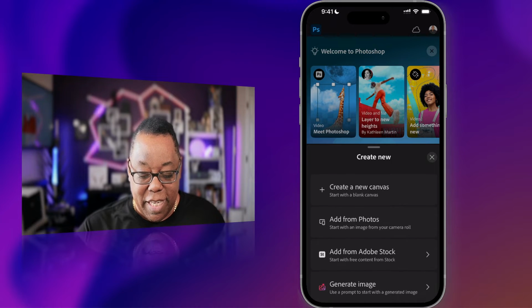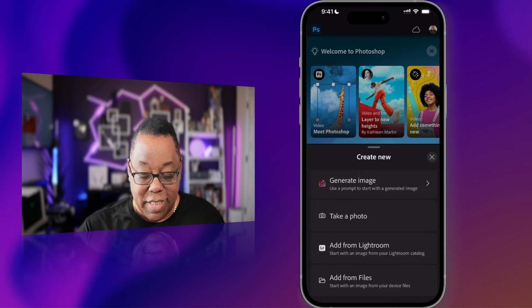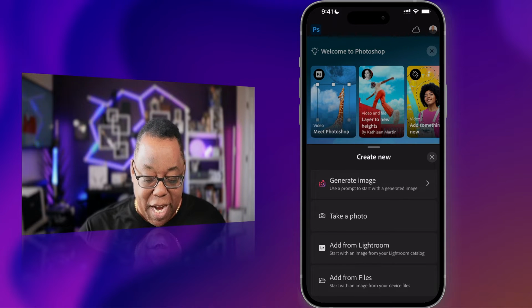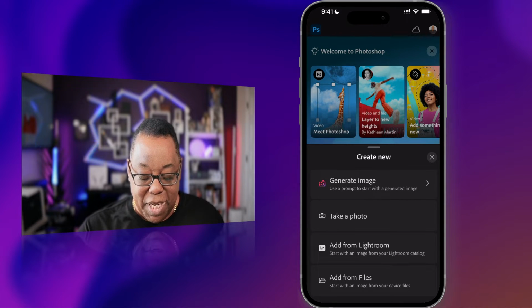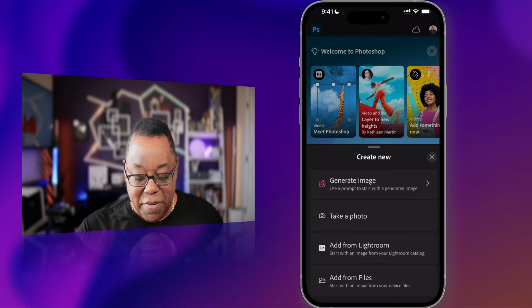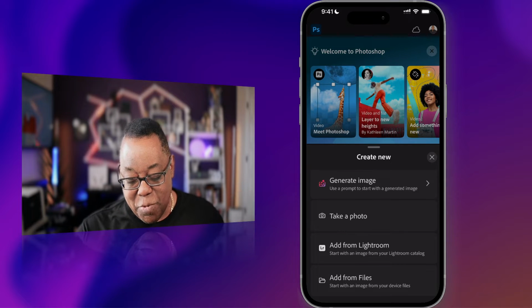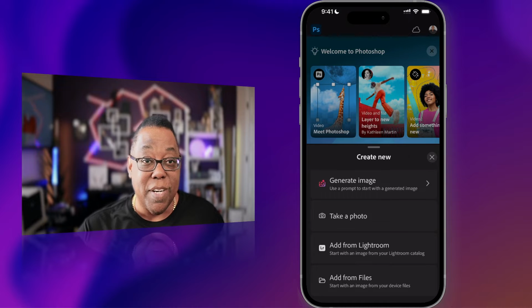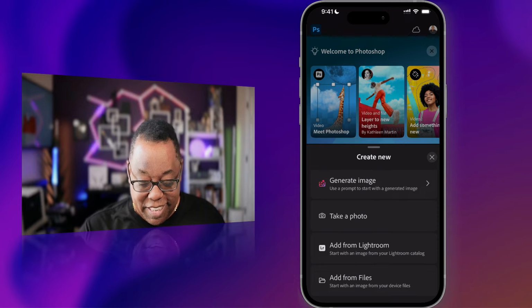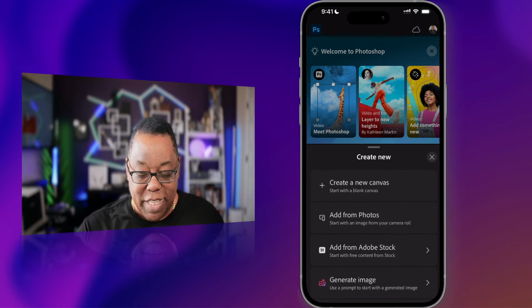All right, so I can do those first 4 things, or I can take a photo. So this will bring up the camera app right inside my Photoshop app. So take a picture and it will open it right in Photoshop as I take it. Of course, as a photographer, most of my photos are in Lightroom, so it's great to be able to pull them from Lightroom. I'm going to show you a Lightroom workflow as number 9 in this series. And of course, adding from the Files app that's on your iOS device. So you have lots of ways to get started.